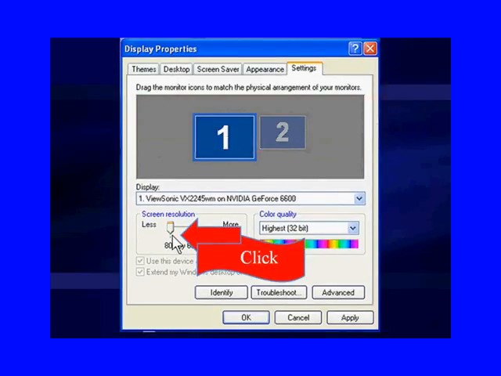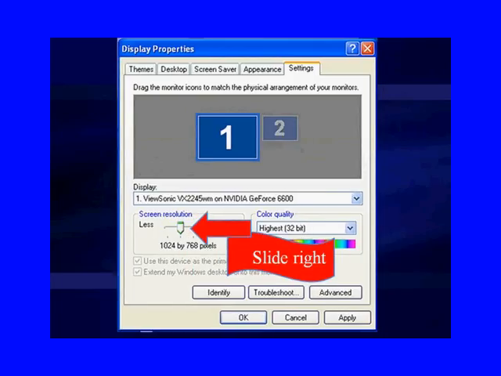So what do you do? There's a slider bar there. Click on it, hold your mouse down and slide it to the right until the numbers down there at the bottom are at least a minimum or greater than what they want.